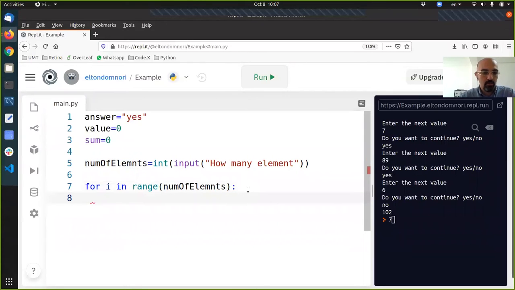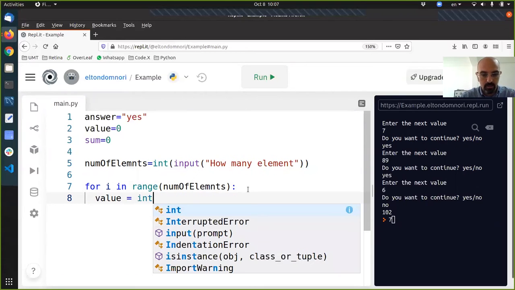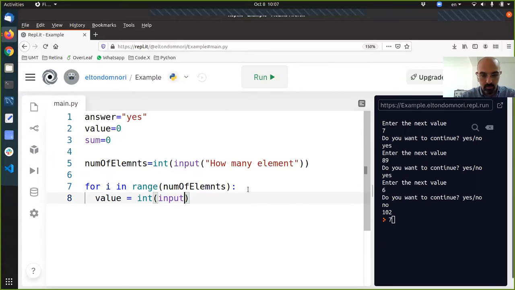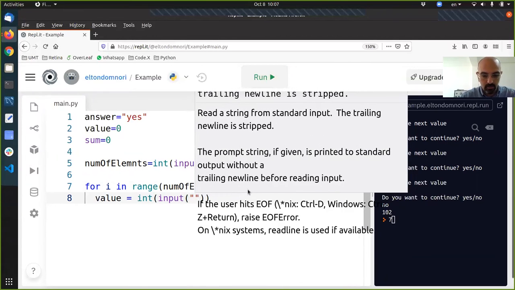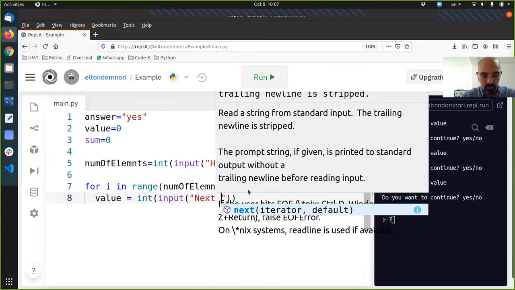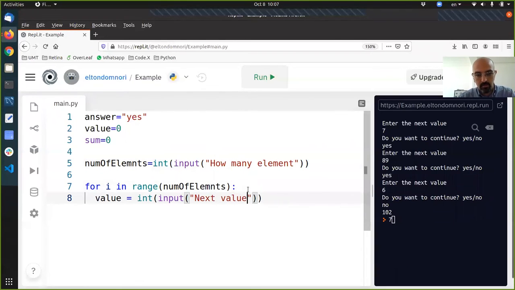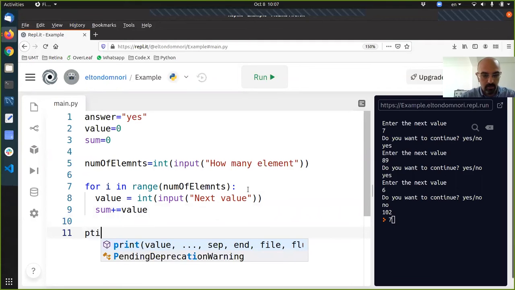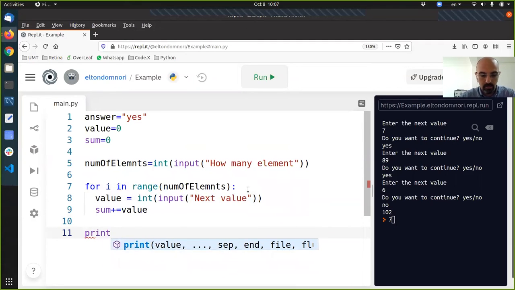Now in this case, I only need to ask the user, okay, give me the number. So value equals int input, next value, please, and sum plus value, and print at the end the sum of values.